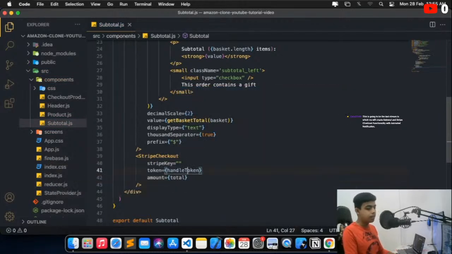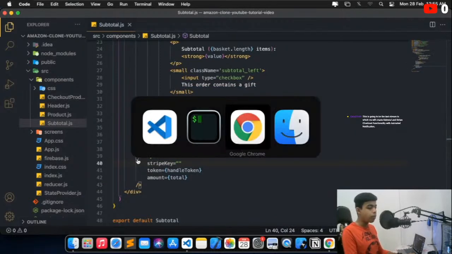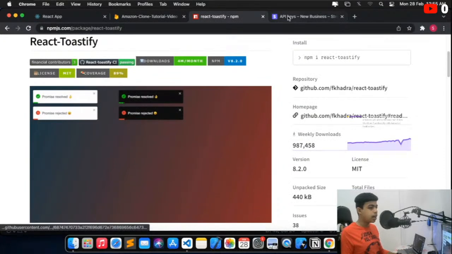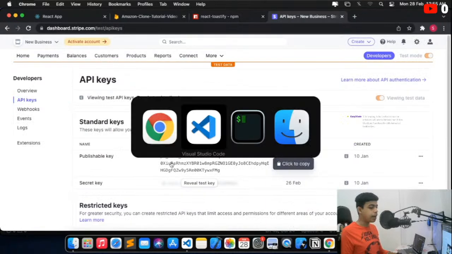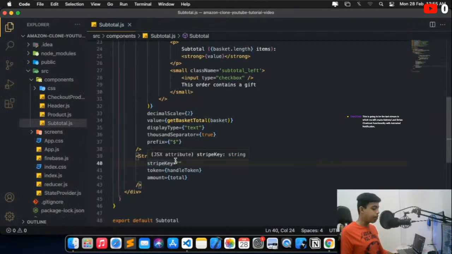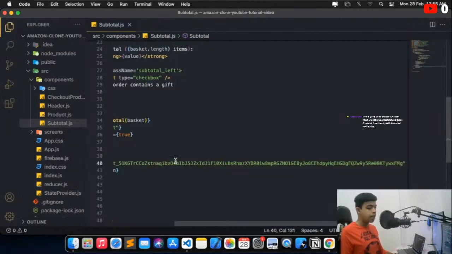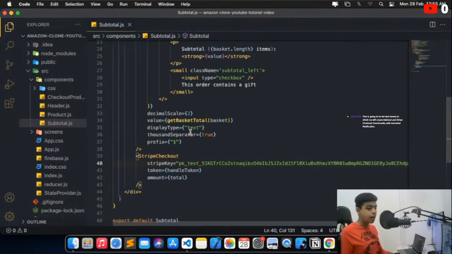Great. Now let me enter the Stripe key over here. For that, just open your Chrome browser, come to the Stripe official website, and click on this publishable key. It will be copied. Come back to the VS Code editor and paste it between these double quotes. And that's it. You have successfully connected with your Stripe account.